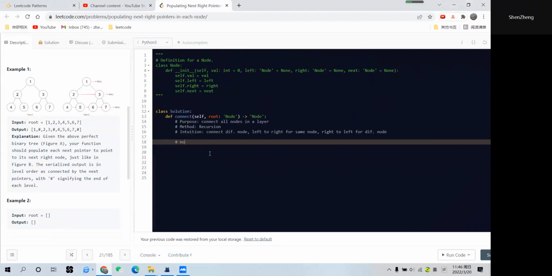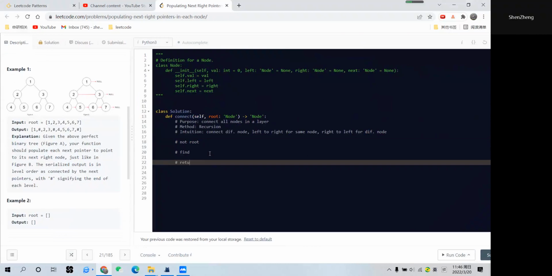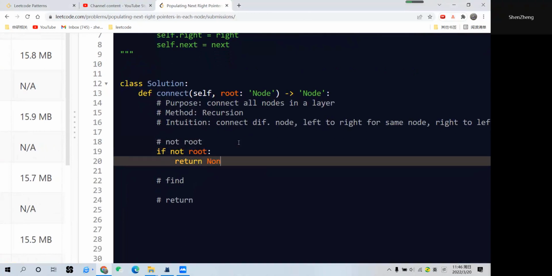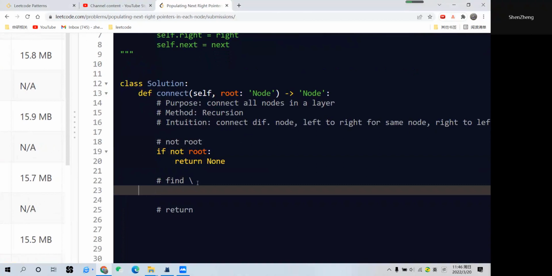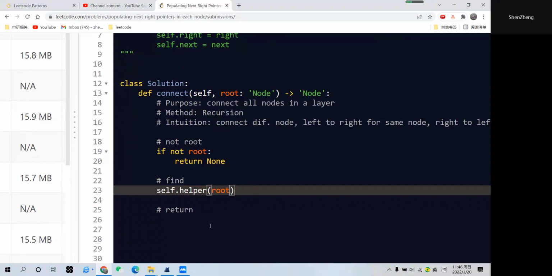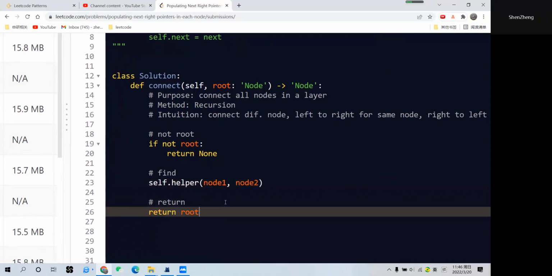First thing we'll consider is no root. If that's the case, we have to return none. And after that, we call the helper function, which we write later. We'll call the helper function, and we return the root. Okay, now let's code this main function. If there's no root, we immediately return none. And after that, we'll call the helper function to make the connections. So the helper function will pass node 1 and node 2, indicating the left and right node. And after that, we return the root.